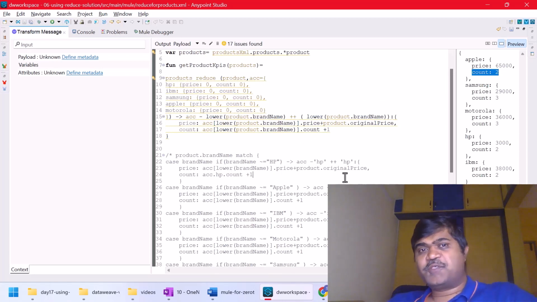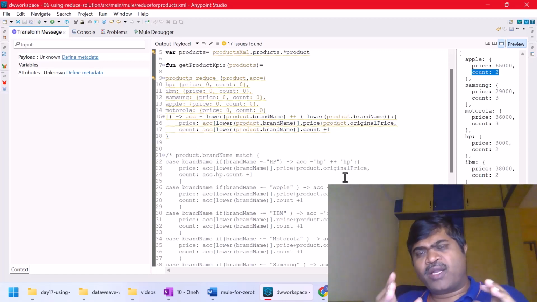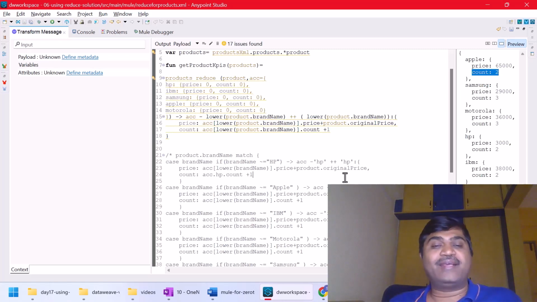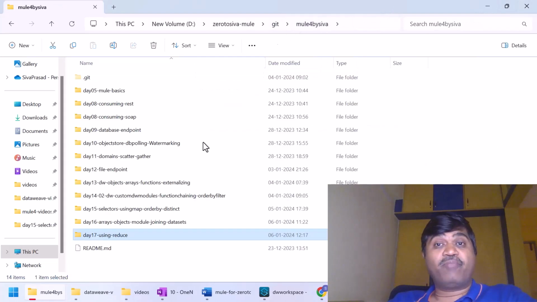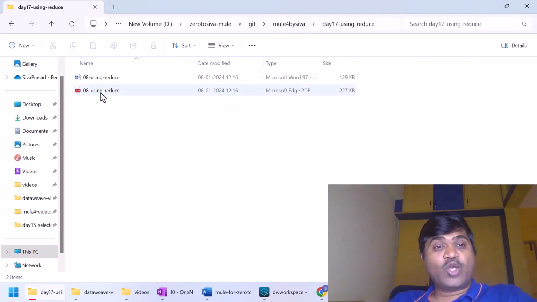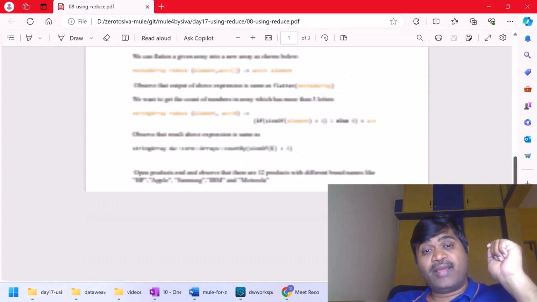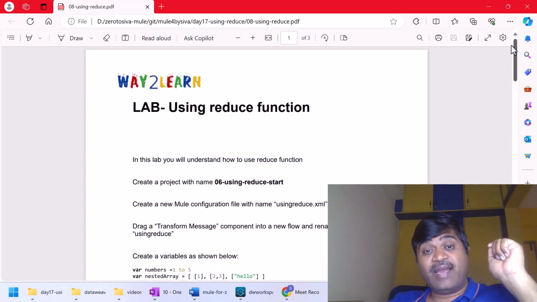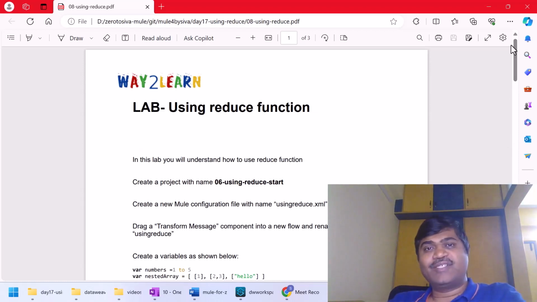Now we have come to the end of this reduce. This reduce is a very, very important function. Many people will ask you about it in interviews. I want you to practice this. So what you can do is now go to day 17 of my Git repository. Here is a document using reduce. Whatever I have discussed till now, everything is documented. So please go through it step by step and complete this exercise. Then only go to the next video. That's all. See you tomorrow.